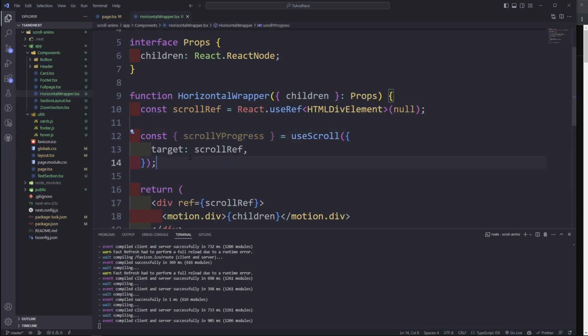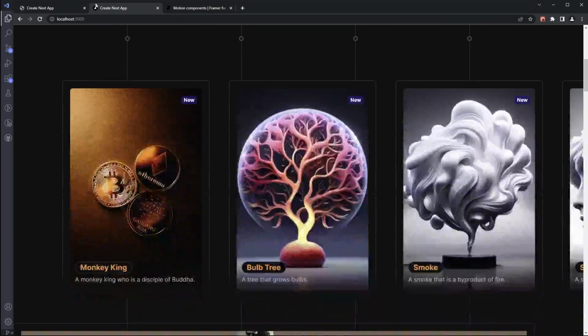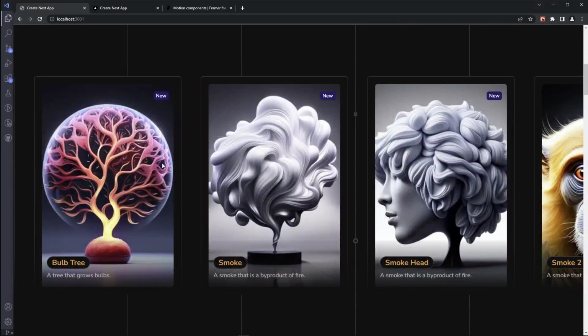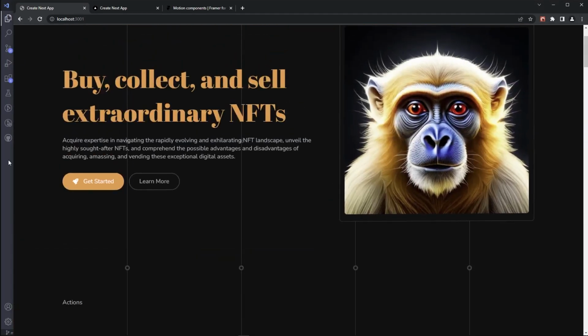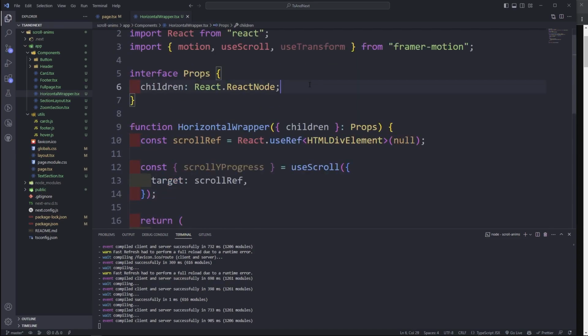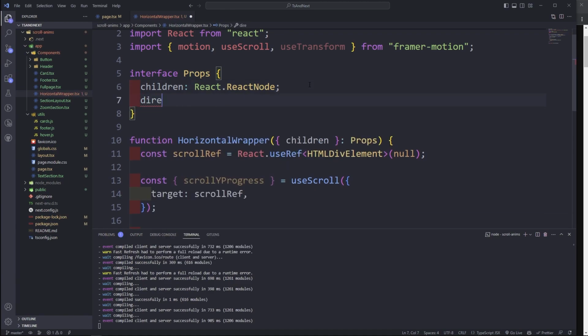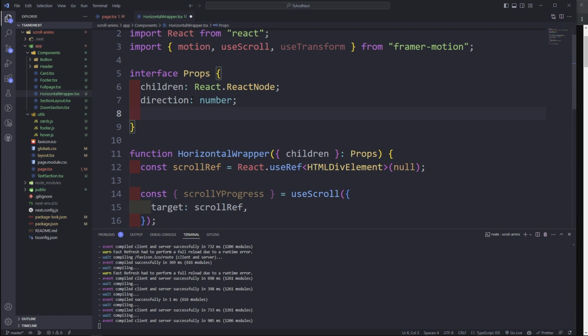Okay, so we have the scrollYProgress for now. We need to actually create the transformation. So in this case, we're going to transform the x-axis. So here, as you can see now, we're translating on the x. Okay, so now in the interface here, I'm just going to add one more. I'm going to add direction. For this direction, it's going to do the number, and then what else? I'm going to do a height.